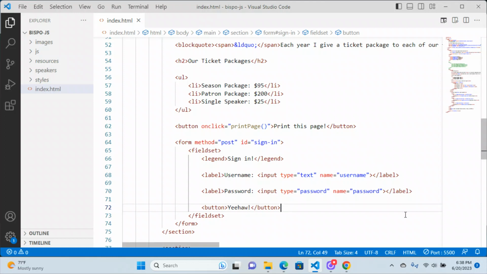Okay, so I think that's it for this part. I'm going to open up the CSS now.